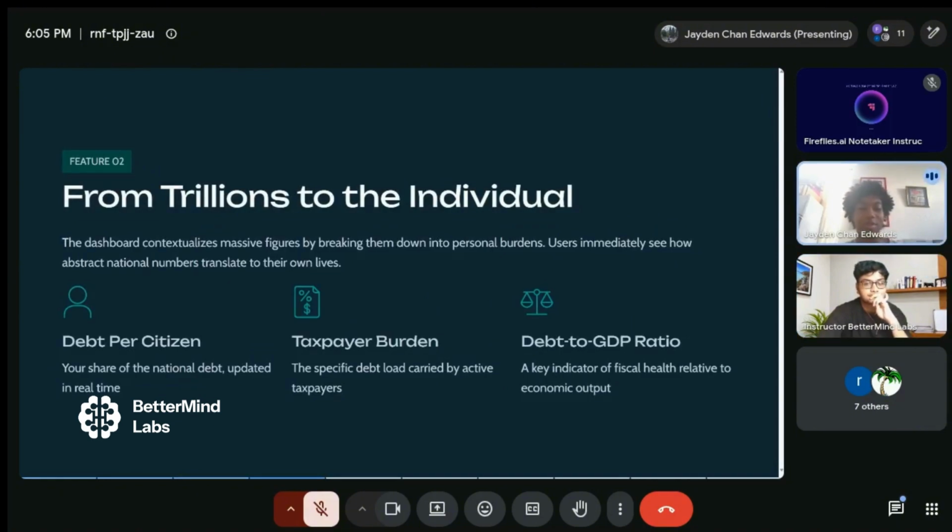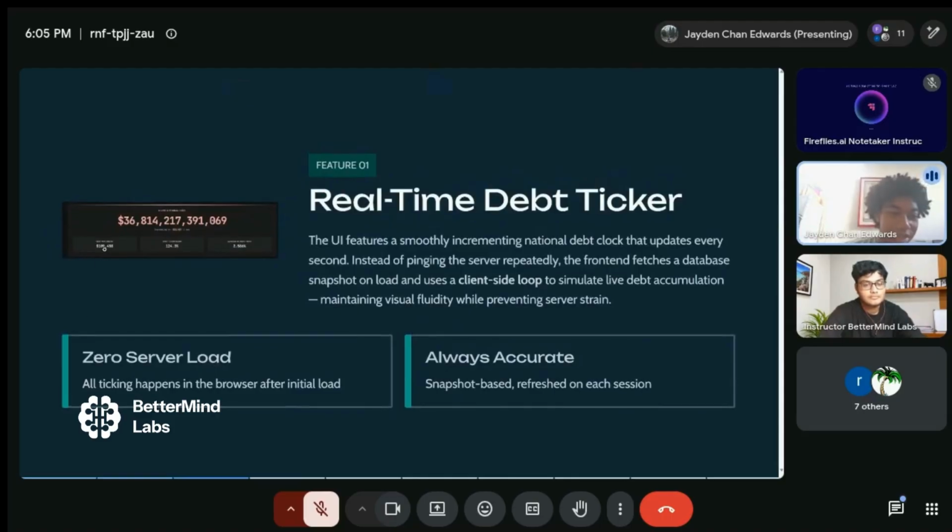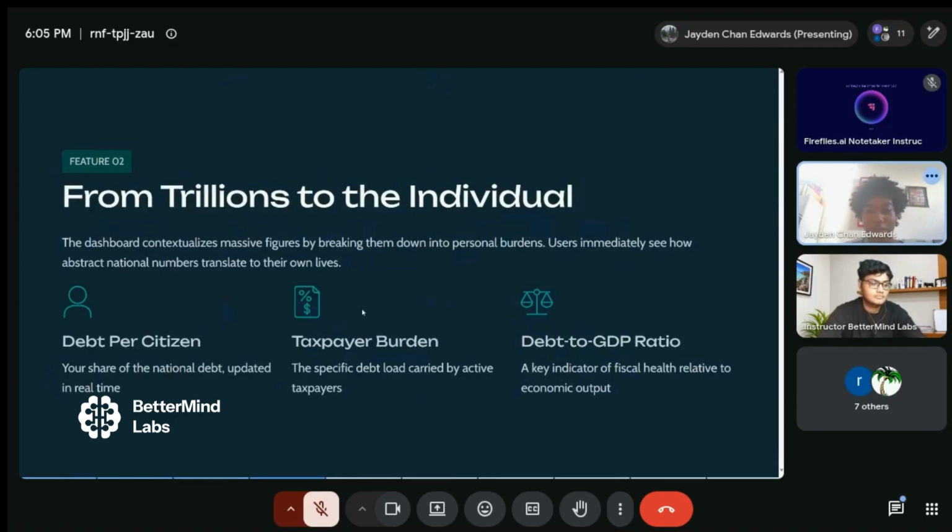Trillions of dollars can be pretty hard to comprehend. No one really has that amount. So the dashboard contextualizes those massive figures and breaks them down. It shows you, like in the last slide, you can see it's small, but debt per citizen, and you can see the debt to GDP ratio. So these are KPIs, and it tells a person how much debt the average person has. So it's a more reasonable number.